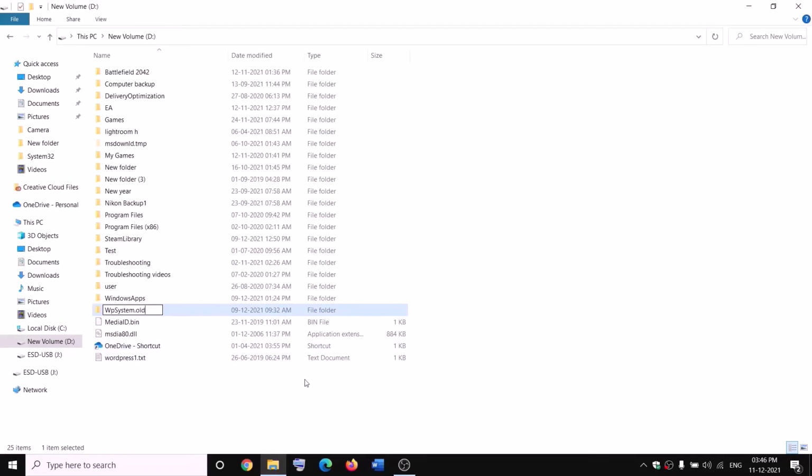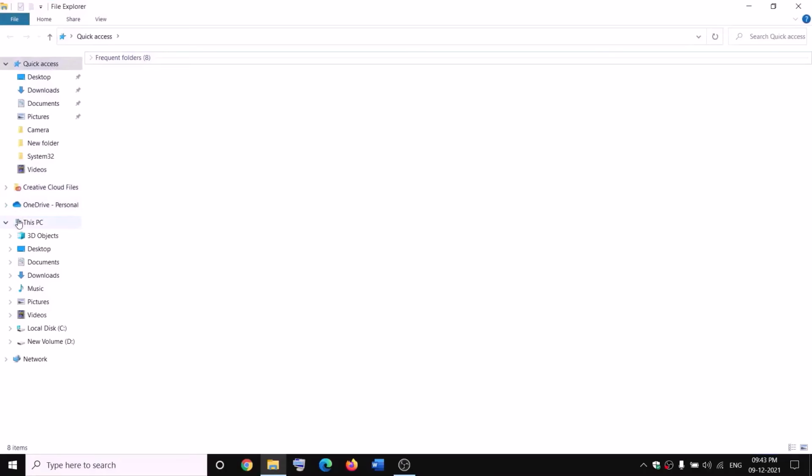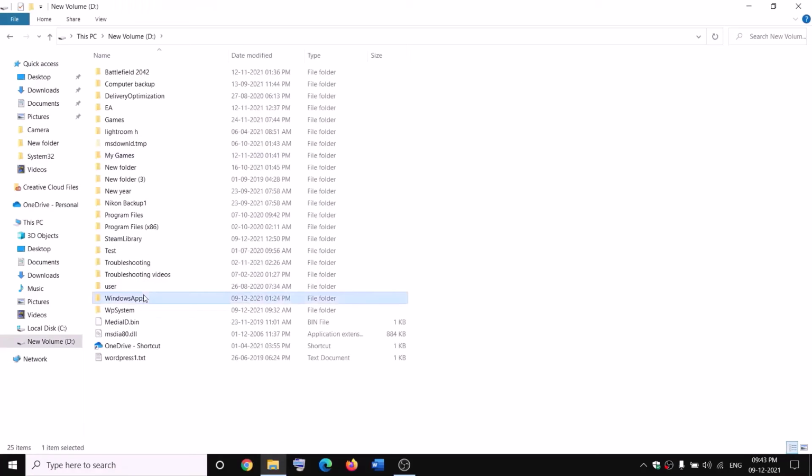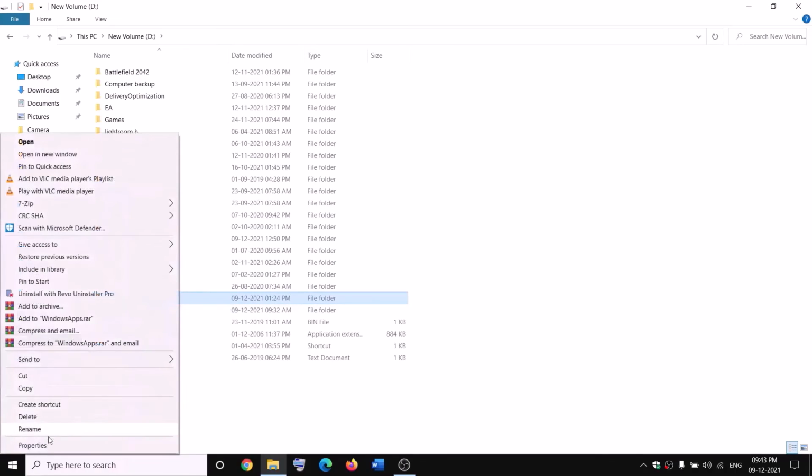Now if you still face the problem, in that case you can go ahead and restart your computer and then try to rename it once again. Open File Explorer and then go to This PC, open D drive, then make a right click on Windows apps and then rename it. Now before you rename, you have to take the ownership.